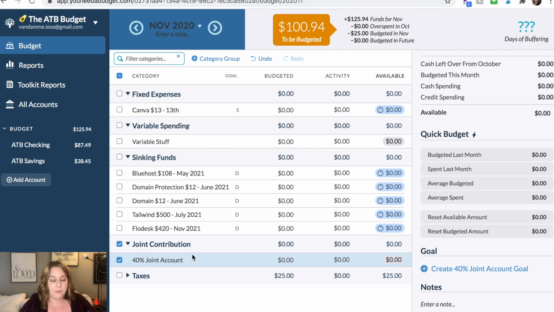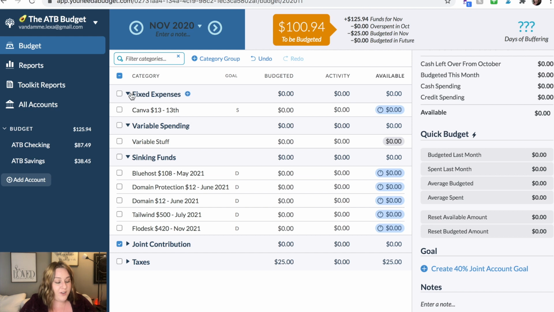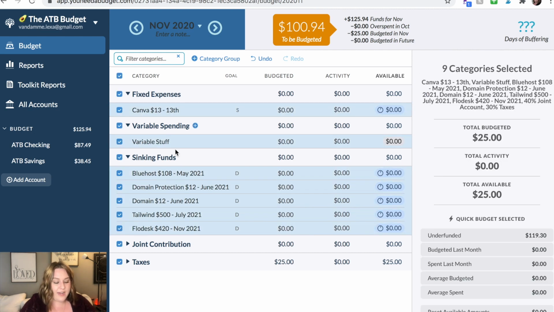If I have any profits, I can open this back up and put that in there. But for now, I'm going to see what I am able to fund with this $100.94. So again, if we highlight everything, you'll see that I need $119.30. I don't quite have that yet in my bank account because I still am waiting for one of my deposits to come through for about $80. So I'm just gonna fund what I can in the meantime and what I know that I need to pay.